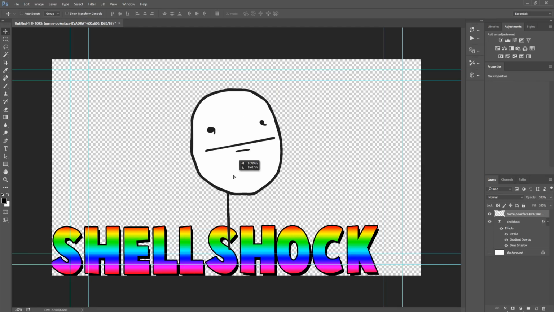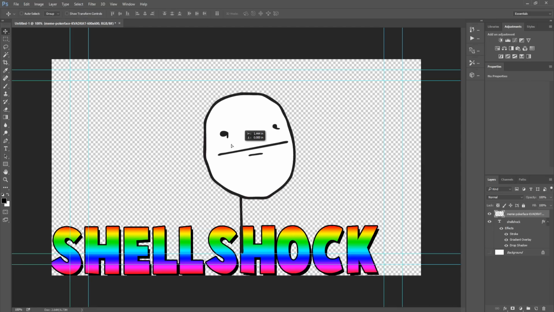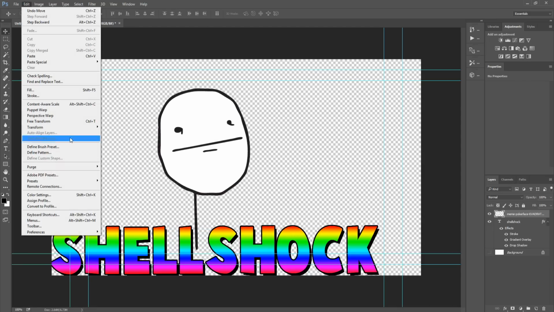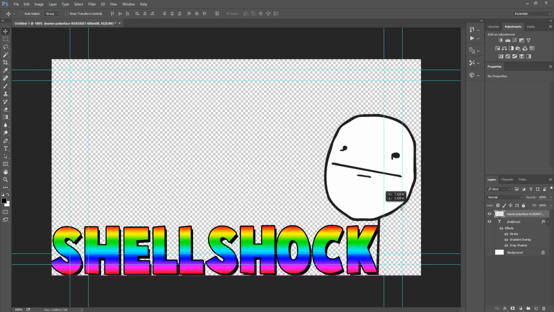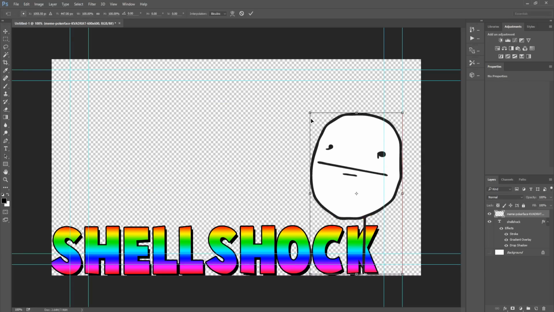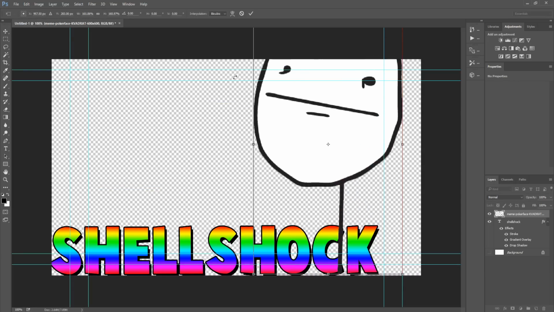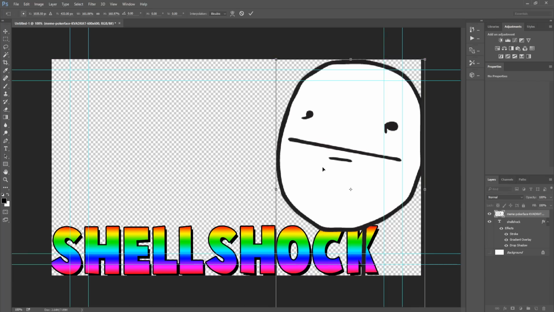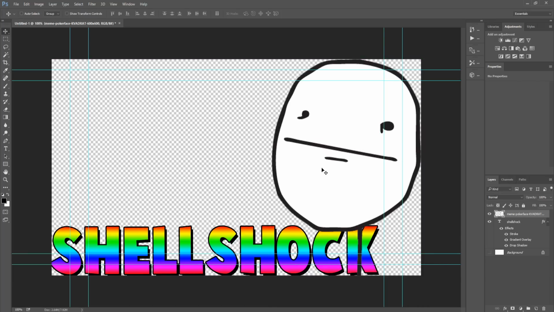So now it's just my little meme. And then what I'm going to do is I'm going to edit, transform, and then flip horizontal because I want him looking this way. So Control T, hold Shift, and I'm going to resize him like that. There we go. Alright, so of course he's in front of the text, which we don't want, so we're going to drag him right under the text layer, and then now it'll be like he is behind the text.